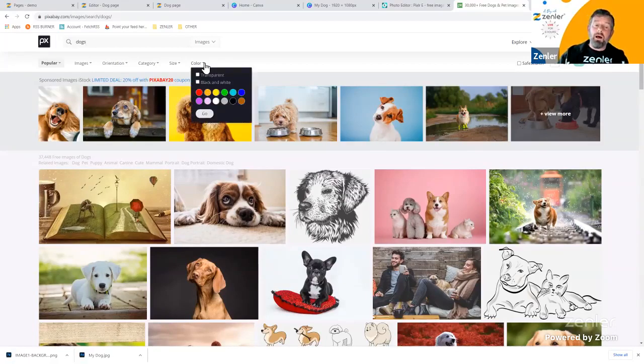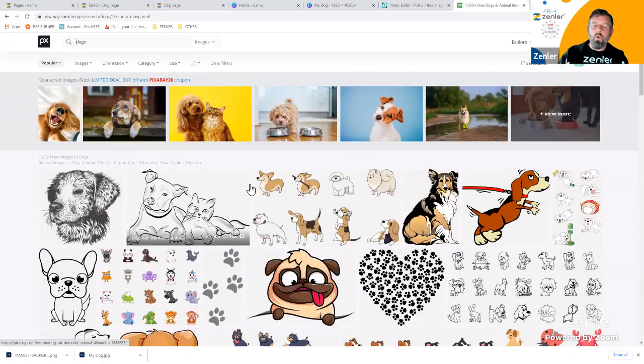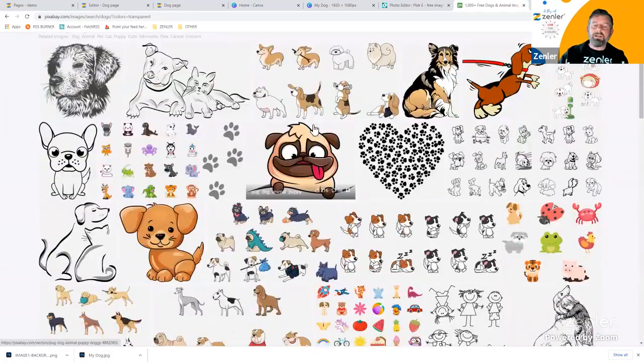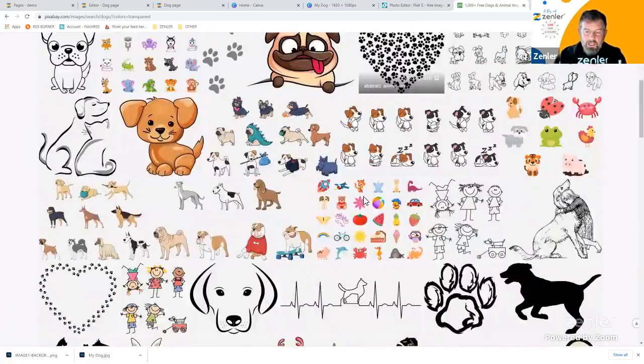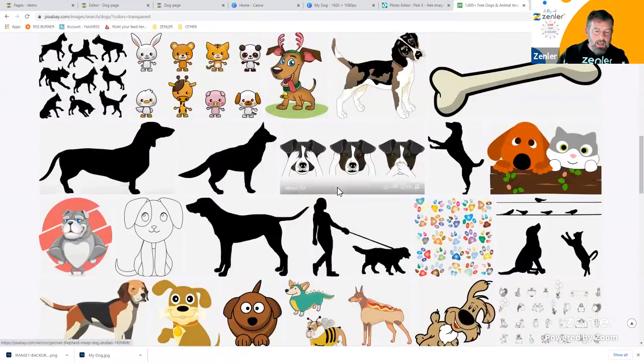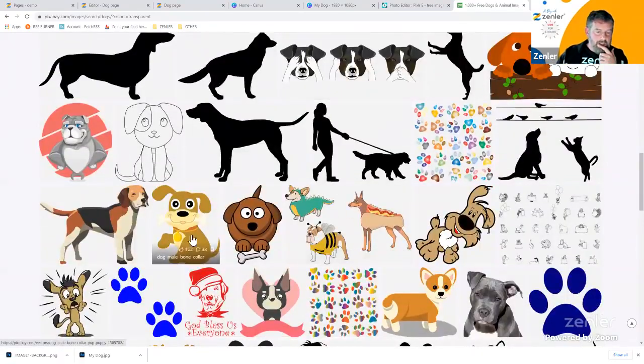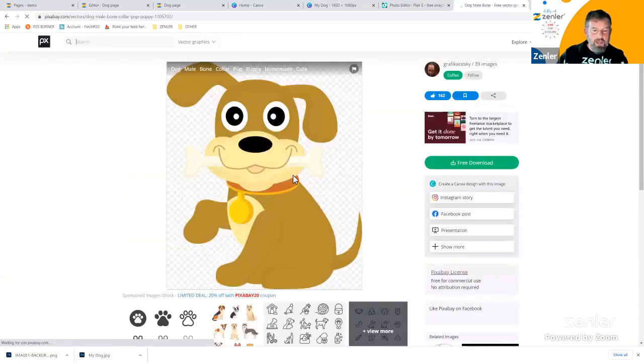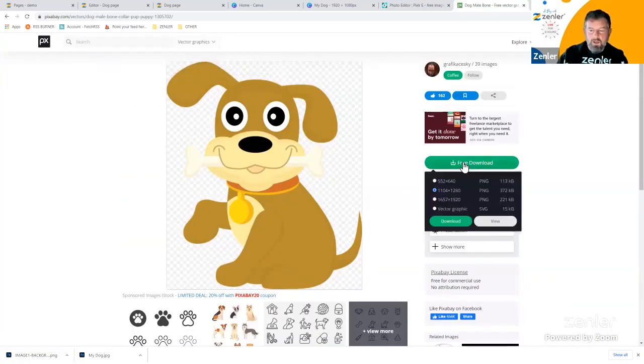So if I click color, and we have this option for transparent, if I click transparent and I click go, it's going to give me all images that are cut out. So you might find an image in here that's perfect for your little doggy and say, yeah, I'm going to use that one. So if I use this crazy dog here, that's got a little bit of a smile, funny character, I can now click free download.